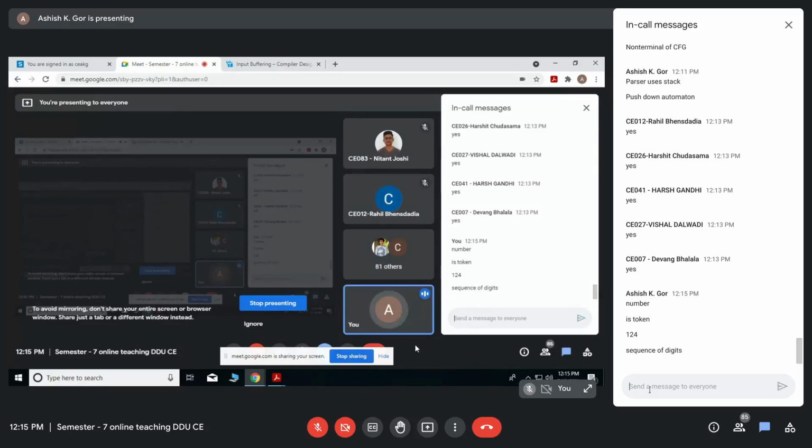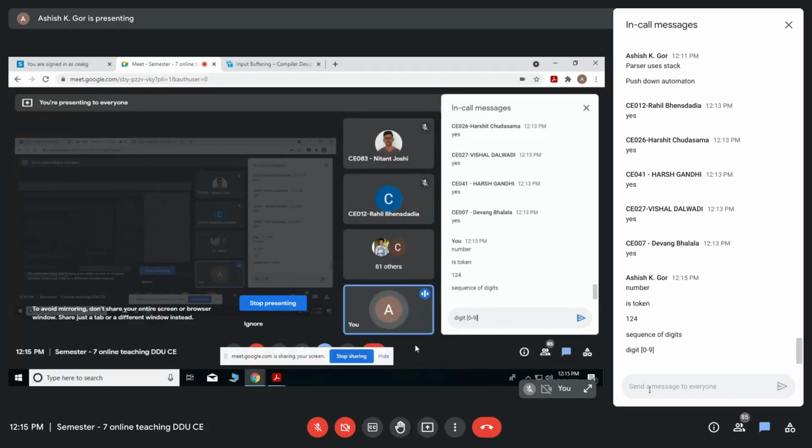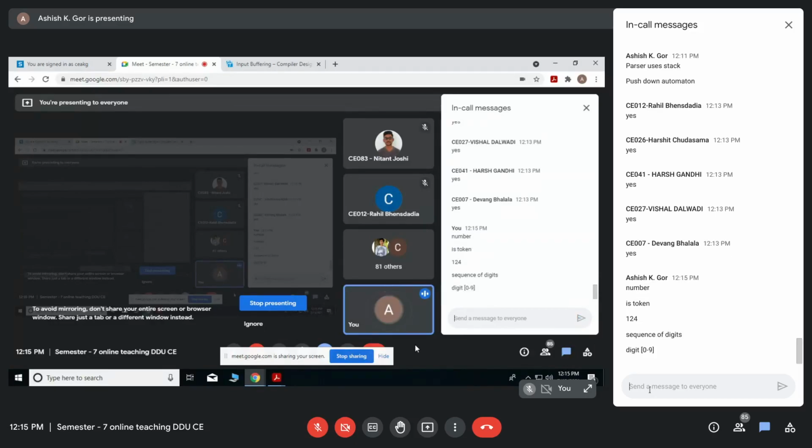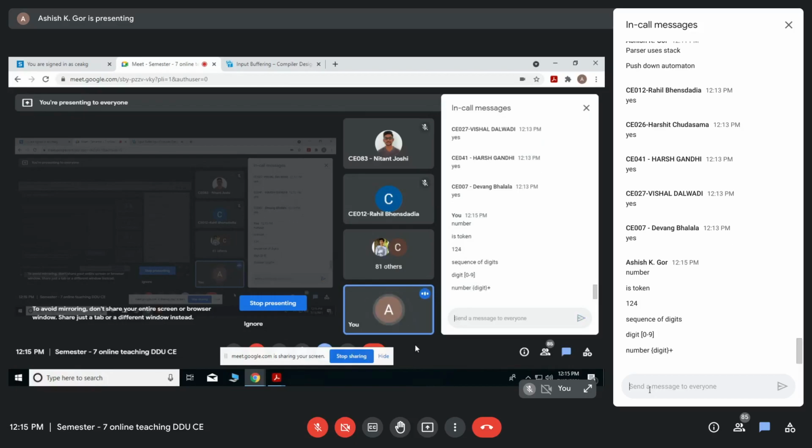What do you mean by digit? So you can see digit means 0 to 9. This is a way to note down that digit is any character from 0 to 9, right? And then what is an integer number? Integer number is digit plus, which means one or more occurrences of the digit. This is how you write it in lex, right?